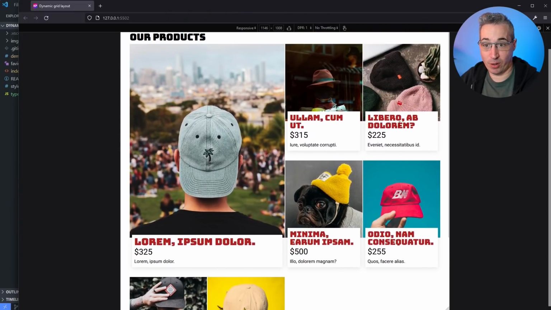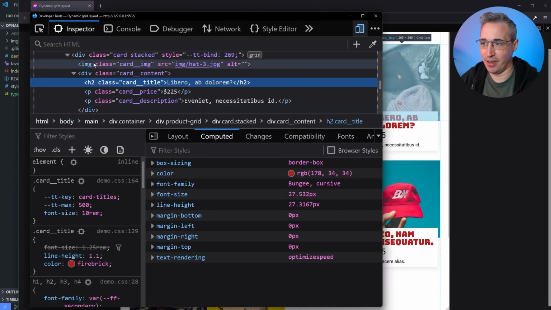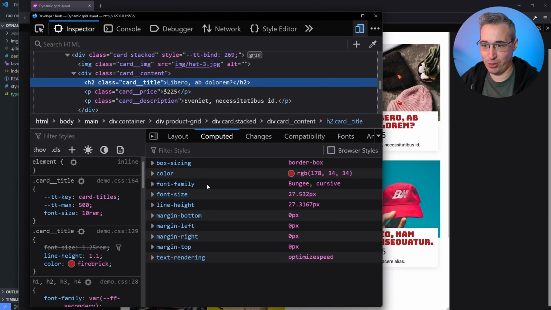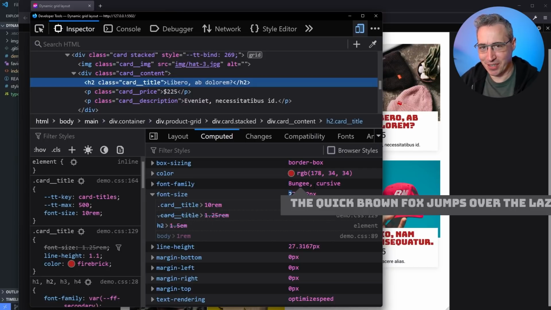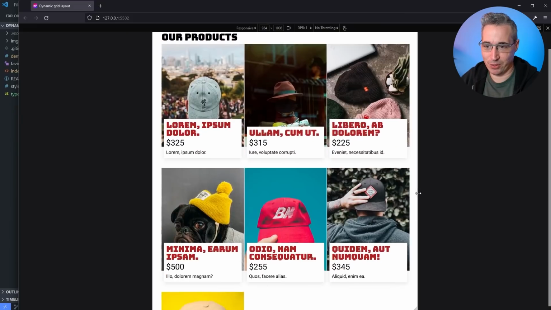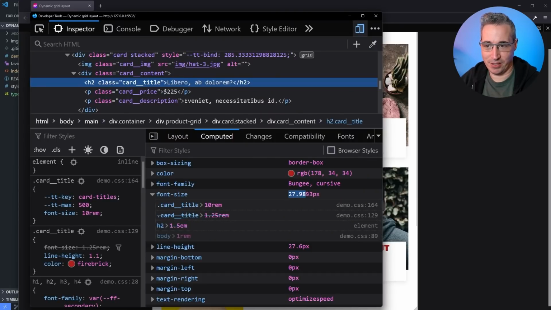And just to show you that they are working, let's go look at the dev tools here. So we'll do an inspect on this guy. And if I go and look at this H2, you can see that the font size here, it's actually saying 10 rem, but you can see it's actually 27.532 pixels because it's Typetura playing with it. And actually, if we do this, you can see it's adjusting as I'm changing my viewport.